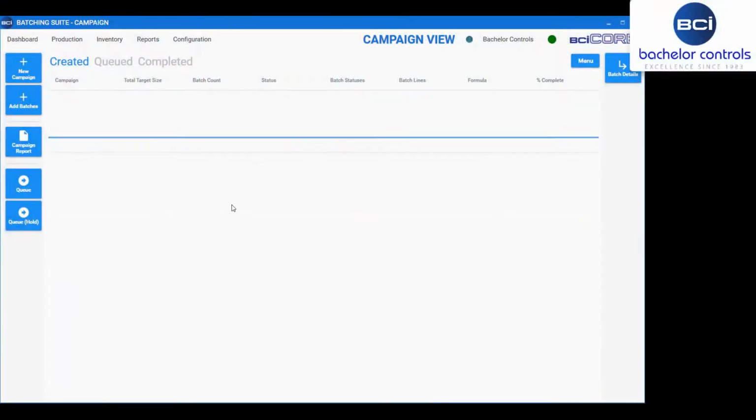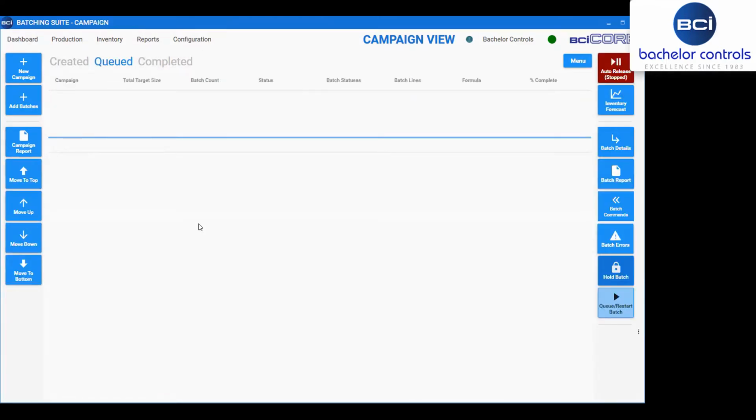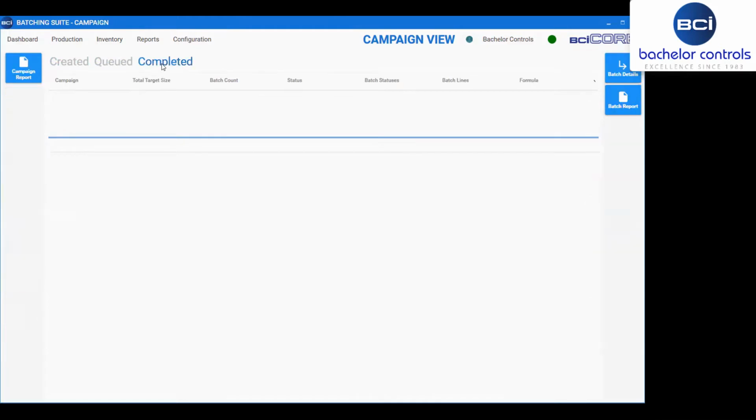The campaign screen is where operators manage the batches to be produced. Campaigns are shown in the top section and the batches within each campaign are shown in the bottom. This screen is divided into 3 tabs: Created, Queued, and Completed. Created shows newly created campaigns. From here, the campaigns can be queued for production. Queued shows campaigns that have been queued for production in the order that they're going to be released. Once all the batches in a campaign are complete, the campaign will move to Completed.